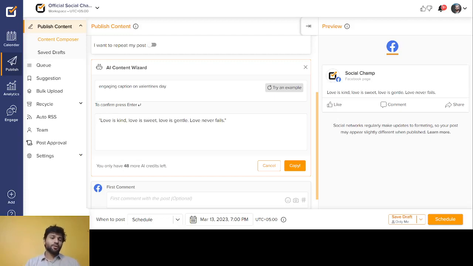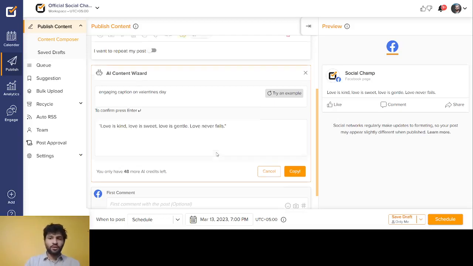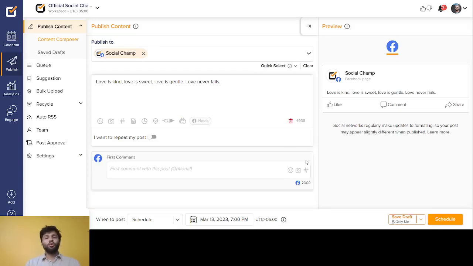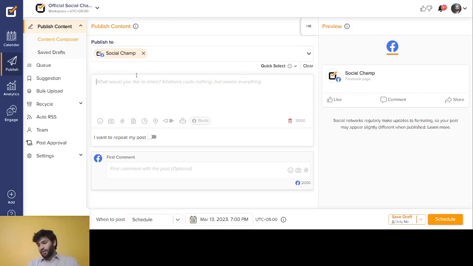So this covers our AI features in depth. Now let's say we want to go through the workflow of creating a post entirely using our AI software tools. I would want to start off with a basic idea. That's all you need to provide when you're trying to publish or create a new post with SocialChamp.